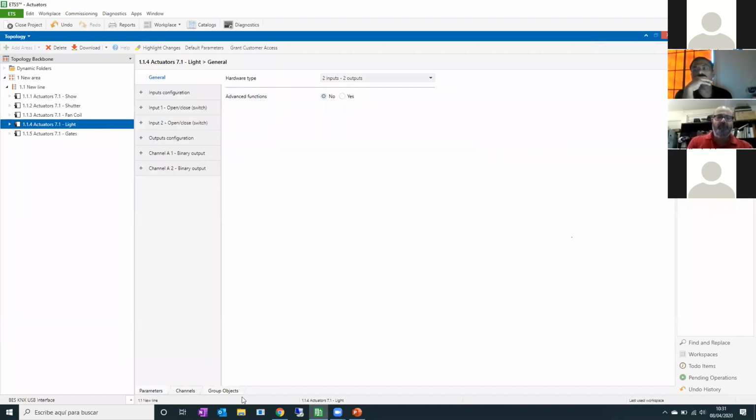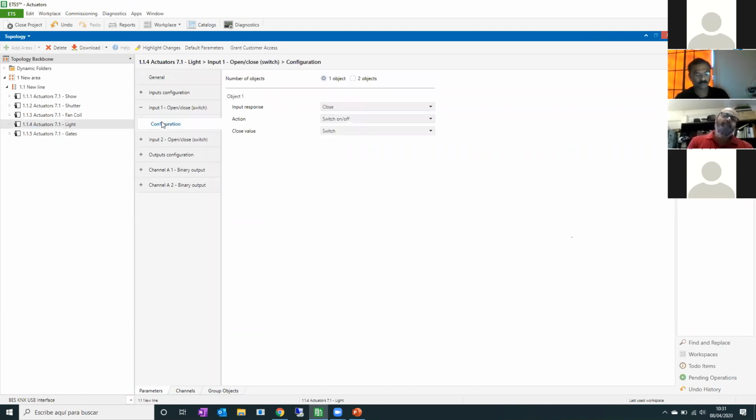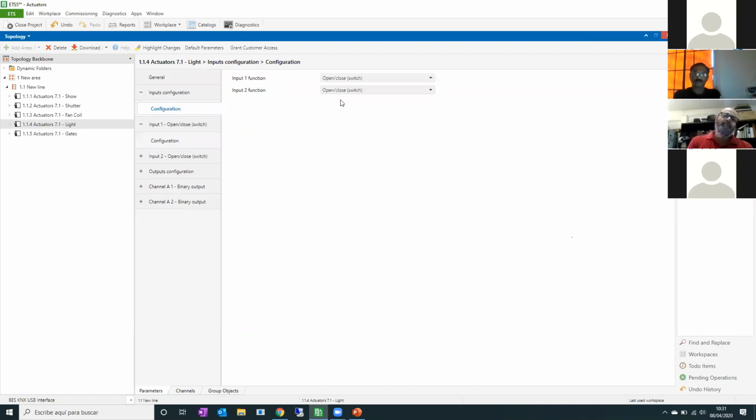In this actuator, a 2 inputs, 2 outputs actuator is enough for us because we only have to control one light. So we only need one output and one input to turn it on. Okay, what do we need in the input? We don't really need a short, long push button. With open close, it's enough: every time we close the contact, we can send a telegram to turn on the light. So with open close is enough for us.